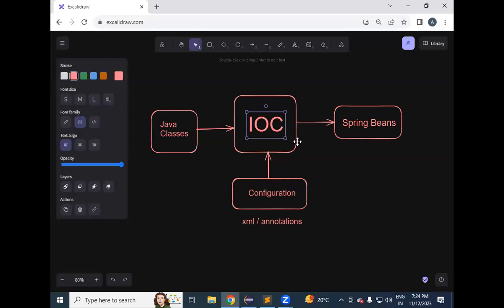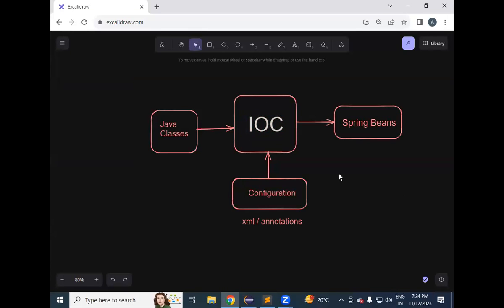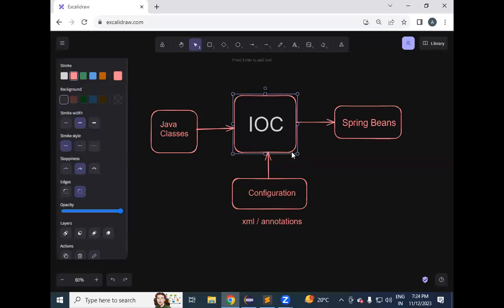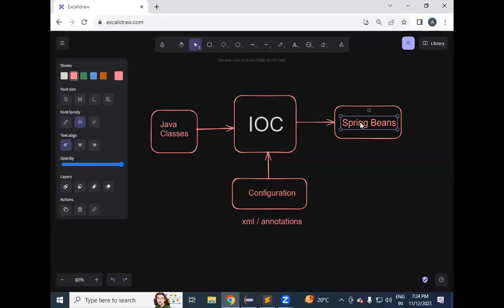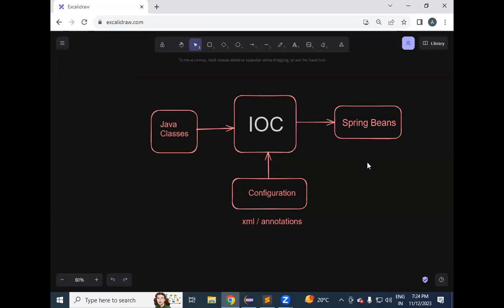Then what will the IOC do? It will manage our objects, collaborate our objects, and provide the classes ready to use. What is the meaning of classes ready to use? The objects are already created and the dependency injection is already completed. You directly take the object and call the method. You do not need to create the object or manage the dependency injection. Spring will take care of that.